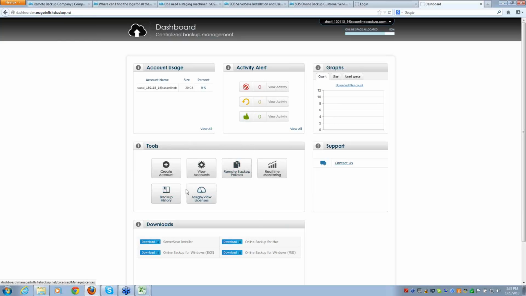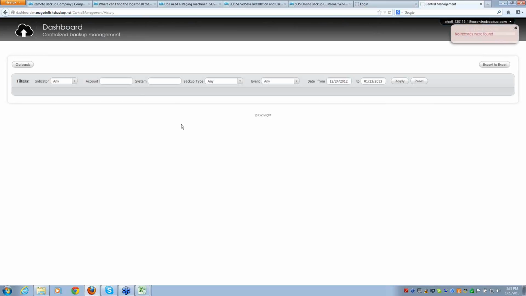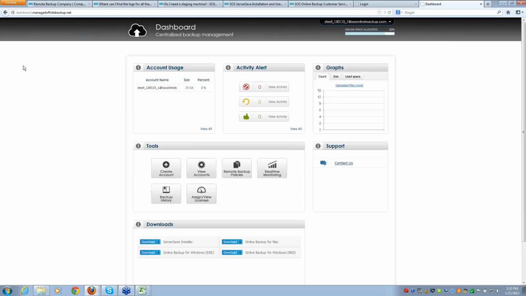But if they go to backup history, then you don't have to filter. You can just export everything. And then that makes it very simple to get a company level summary of what's happened over the last 30 or 60 days, whatever your billing period is, without having to run multiple reports like that.